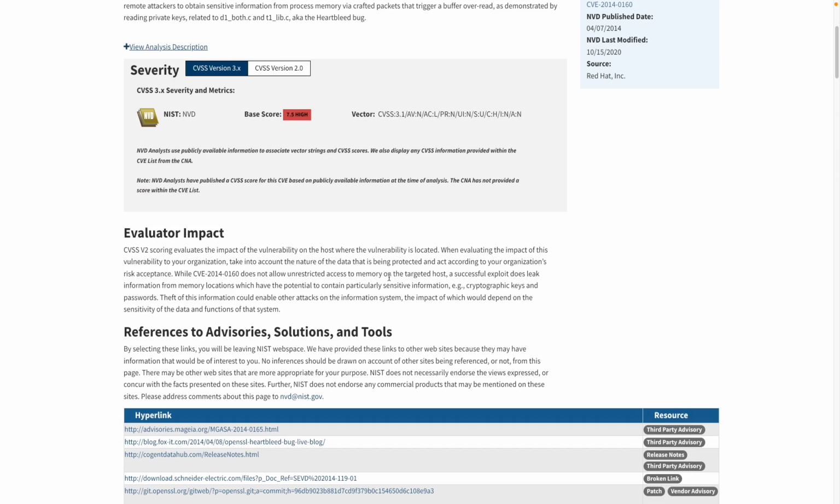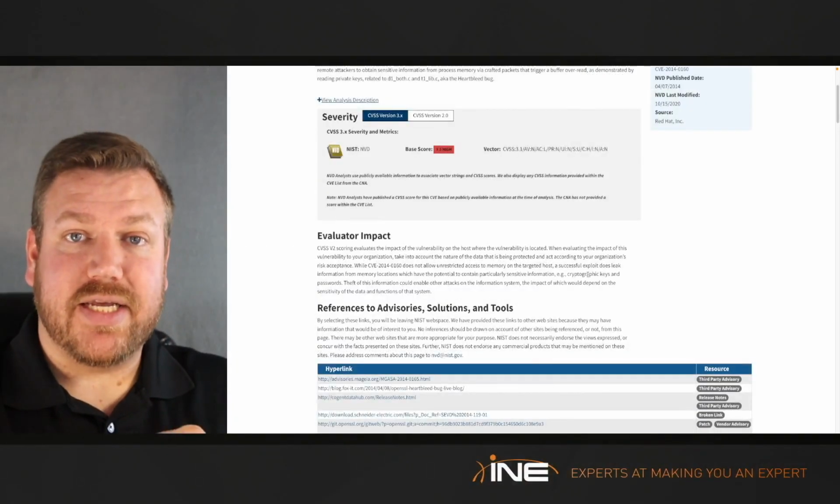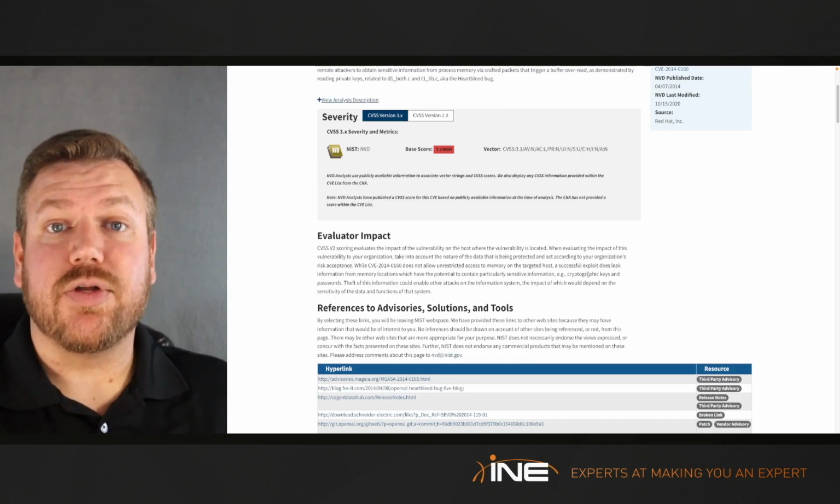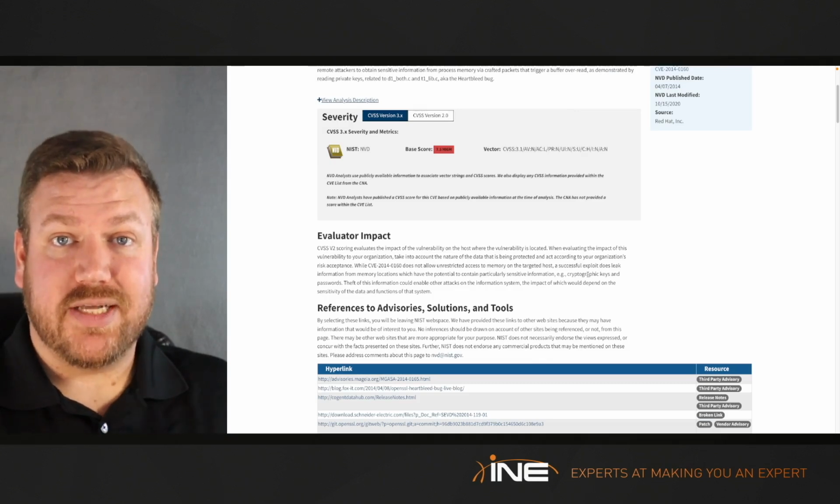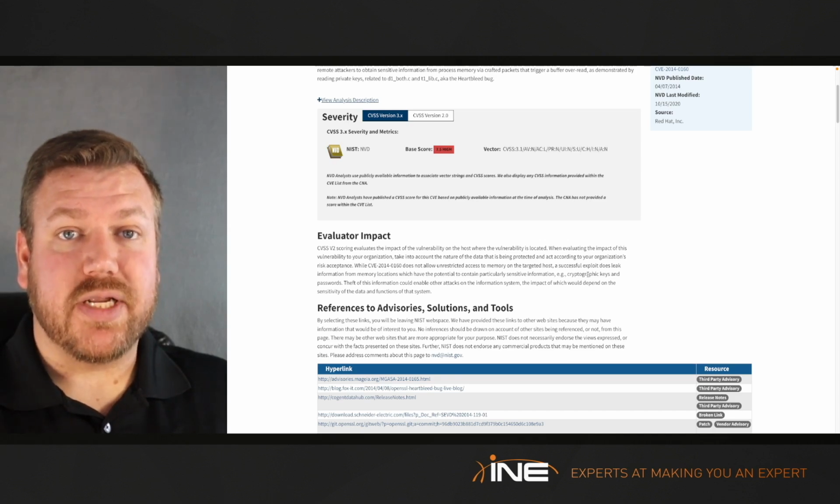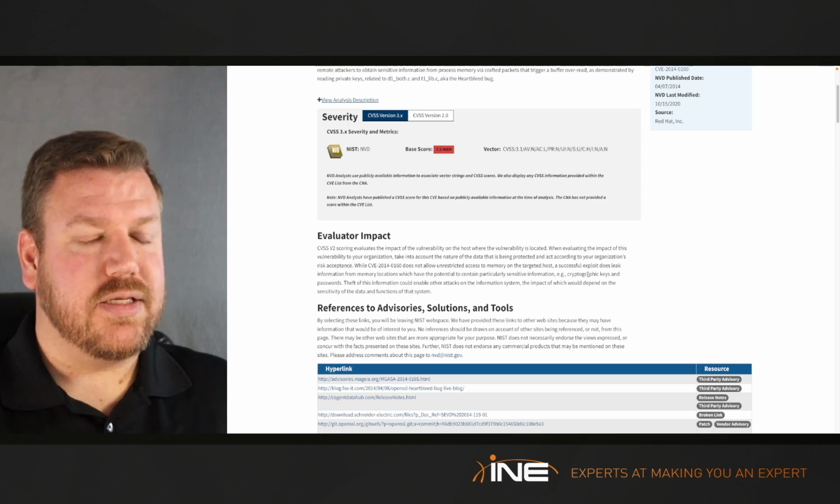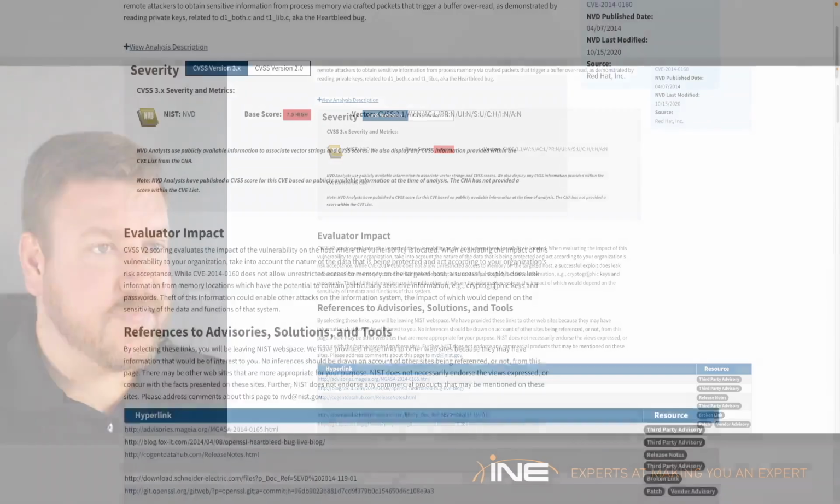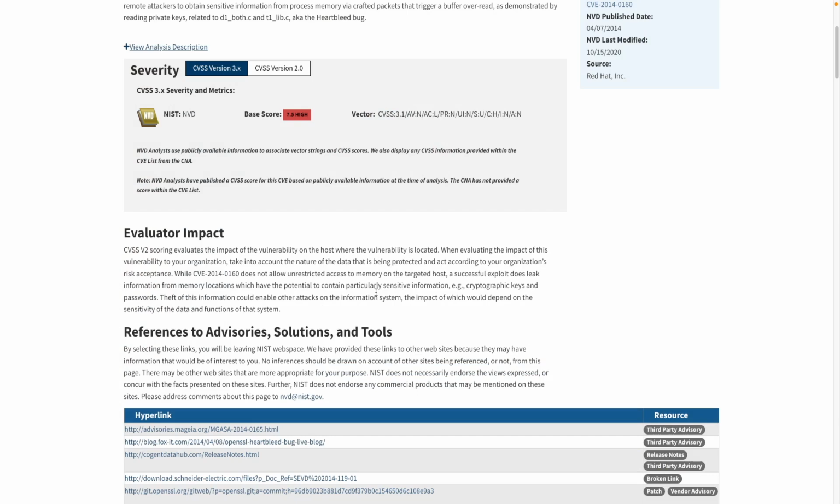It does not allow unrestricted access to memory, but it does leak information from memory. And that could include cryptographic keys and passwords. If you have the cryptographic keys and passwords, well, passwords are pretty straightforward, but the cryptographic keys mean that you could decrypt all the traffic, which TLS is meant to prevent, the eavesdropping and reading of data in transport. So that's not a good thing. We don't want that. Impact depends on sensitivity of the data and function of the system.